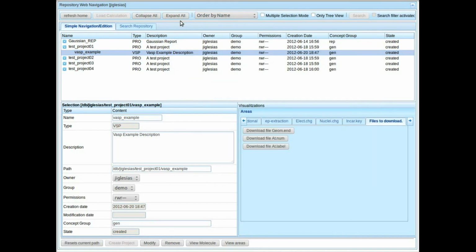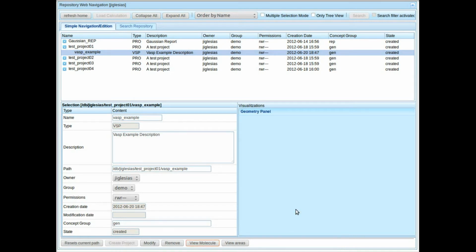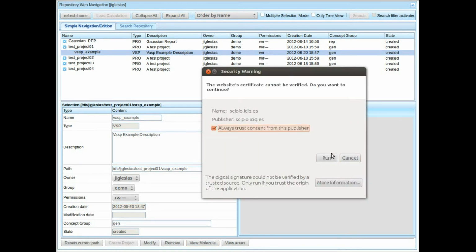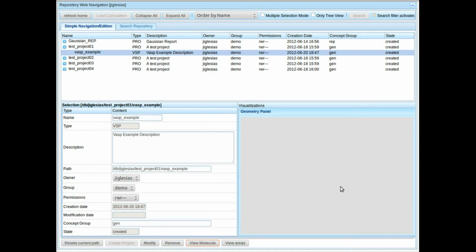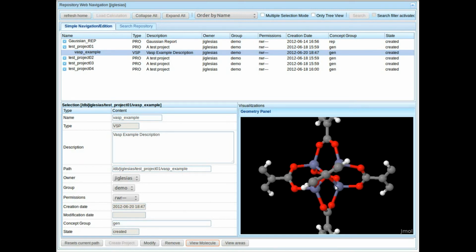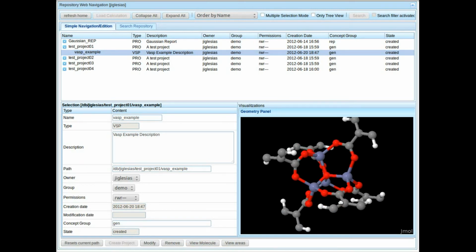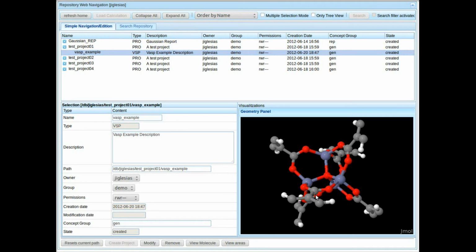Another interesting thing you can do is view the geometry of the calculation. For this purpose, you have the button View Molecule. When you press this button, an applet is loaded and you can view and manipulate the geometry. If there is any problem with the applet loading, please contact the IT department. Your browser has to enable the execution of applets.